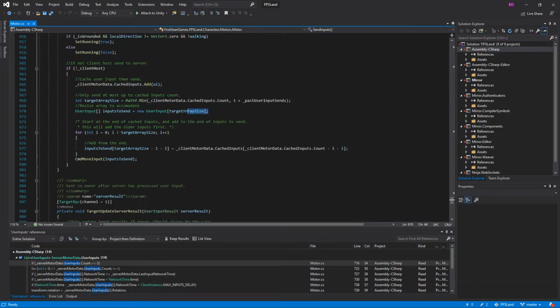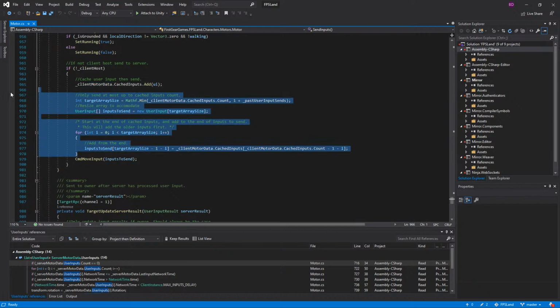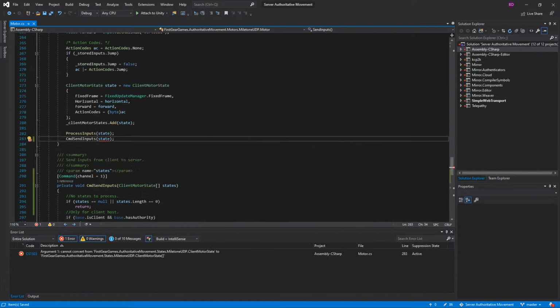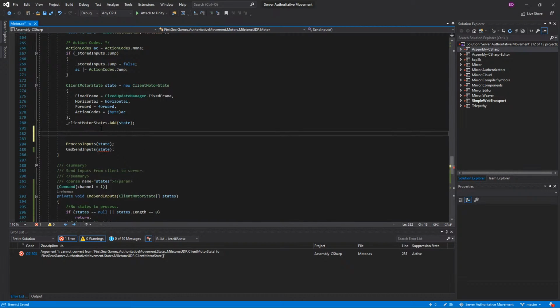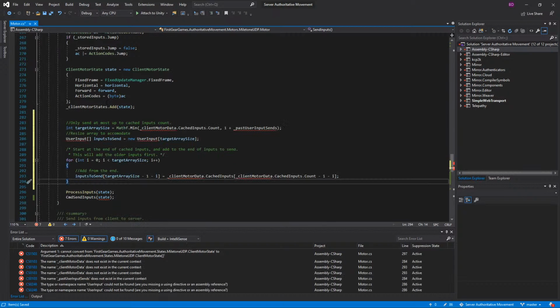All right, so here's where I generate the past few states to send. I'm going to copy this real quick to show you. Okay, and I'm going to drop it in. Of course, there's going to be errors.